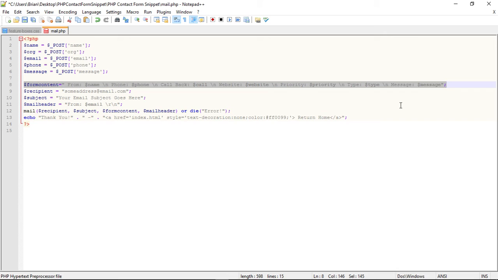And then right here is our form content. So this is what's going to be output to our email, the actual email. So it's going to come in and it's going to say from, and then whatever the person types for name, right? Whatever they put into the name field. And then it's going to say phone, and then whatever they put into the phone field, right? We actually don't need some of these things. We don't need the callback or the website or the priority or the type. We do need message though.